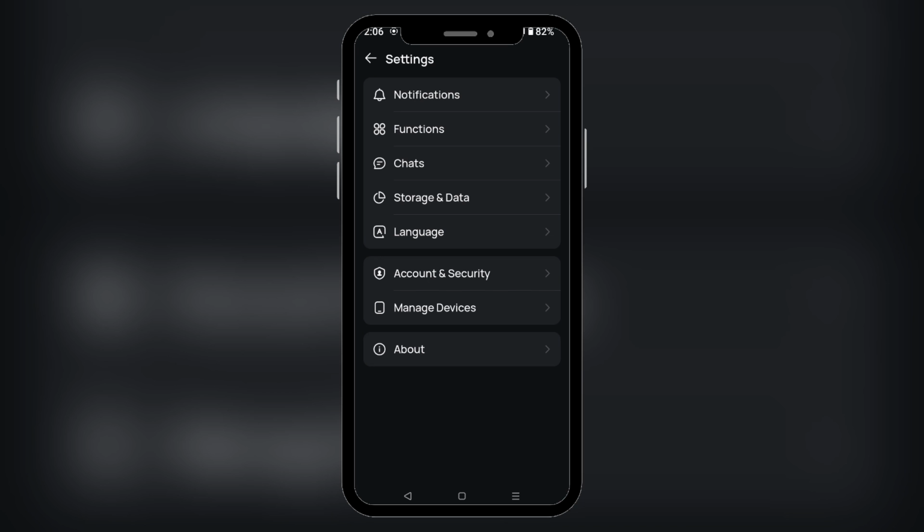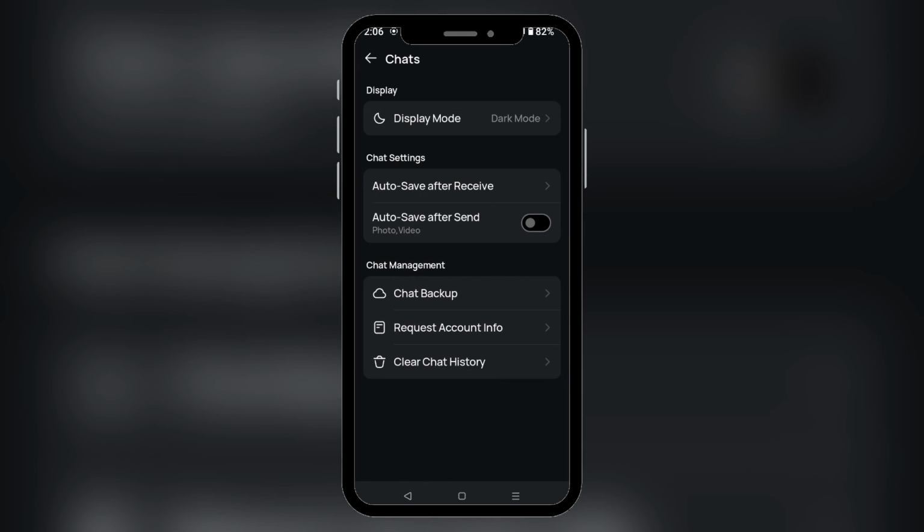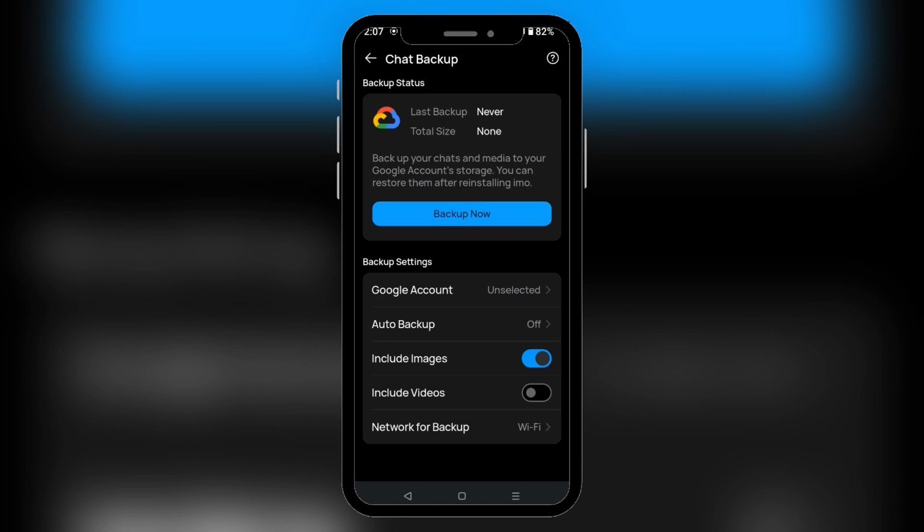Inside Settings, just search for the Chat section. It's right over here. Tap on it. Once you're inside the Chat section, you will see an option called Chat Backup. It's right over here. Tap on that too. And here you get to choose where to save your backup. Do you prefer Google Drive or any other option? But I think the only option is Google Drive right now.